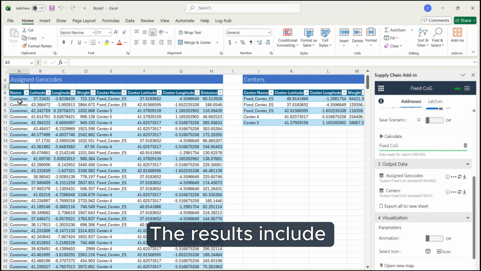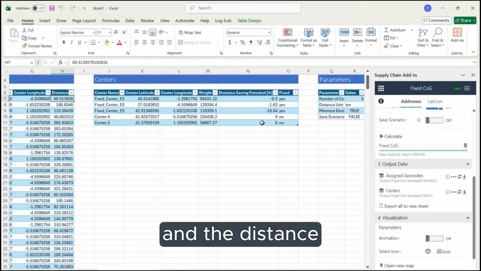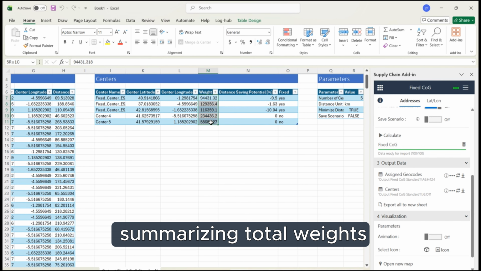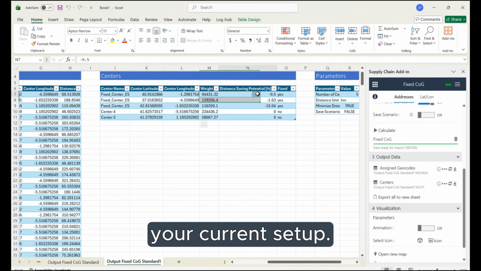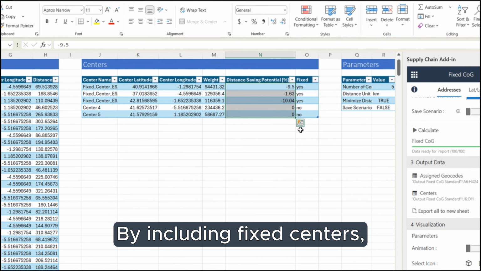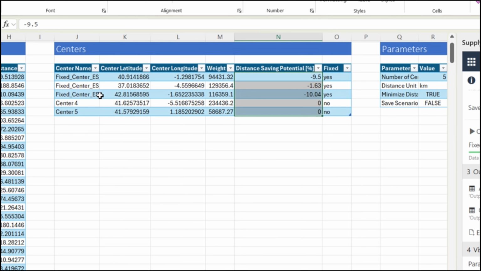The results include 2 tables: assigned geocodes showing which customers are assigned to which centers and the distance between them, and centers summarizing total weights, coordinates, and distance saving potential compared to your current setup. By including fixed centers, the app can reveal potential efficiency improvements that would be achieved if those centers were not fixed. That is, if you were running a greenfield scenario.